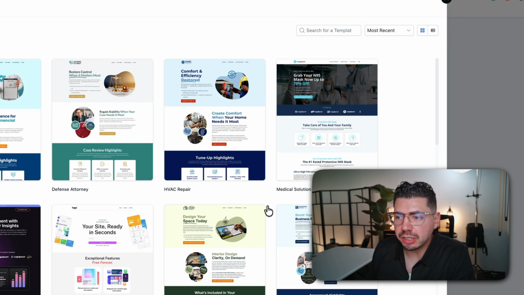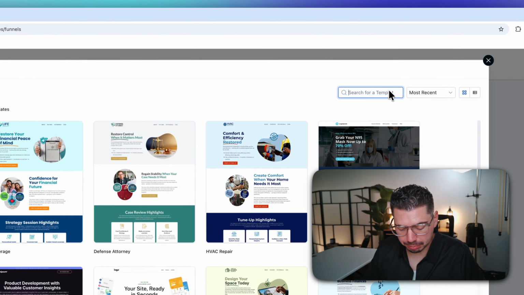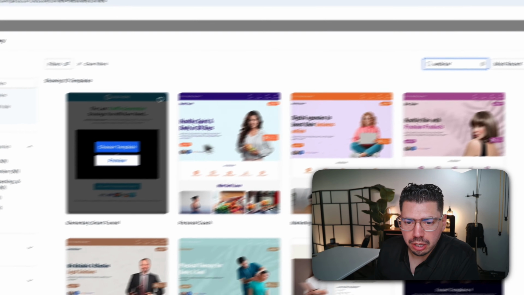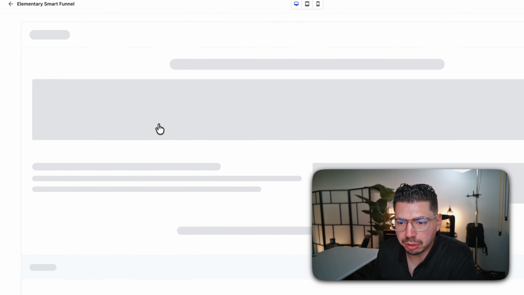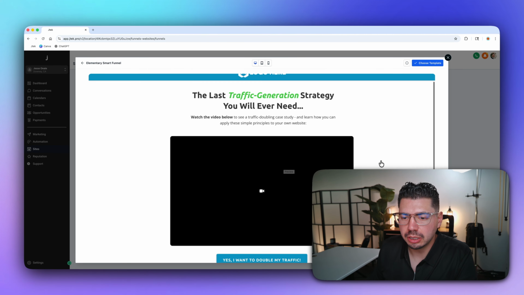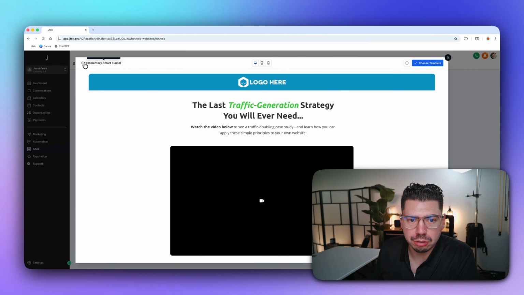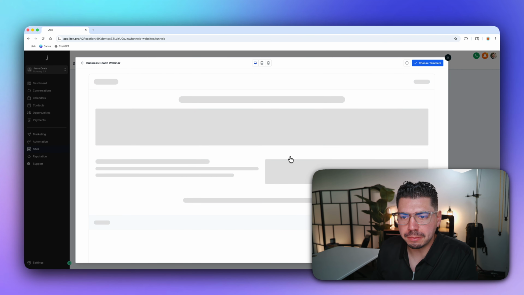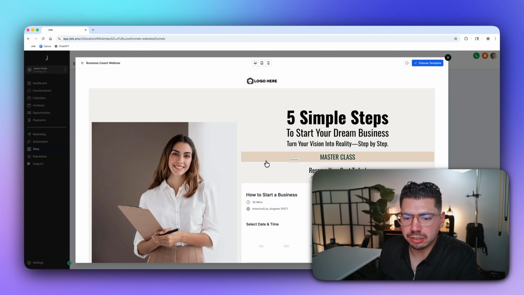Once you see all these templates, you can search for a specific template. Let's say you're doing a webinar, and you get all of these examples that you can use. You can preview them by clicking on preview, and it'll give you an idea of how the web page would look. So this is the template for elementary smart funnel. Let's say this business coach webinar one. This is the example for the business coach webinar.